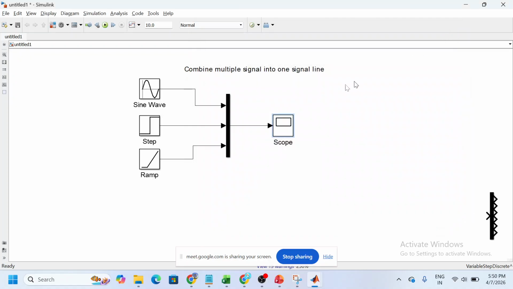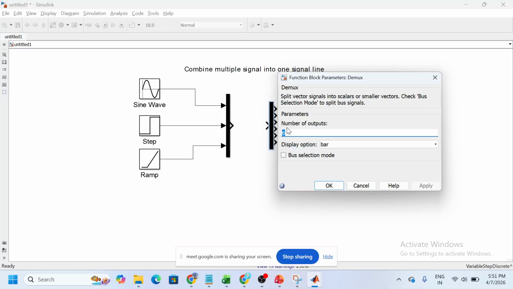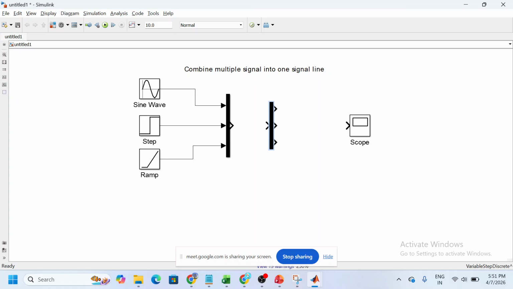Now we need to divide the three signals. For that we need to use DEMUX. Yes, we will use DEMUX. Since we have used three signals, the number of output signals should be 3. So let us connect this one here. This one is a MUX, this one is a DEMUX.